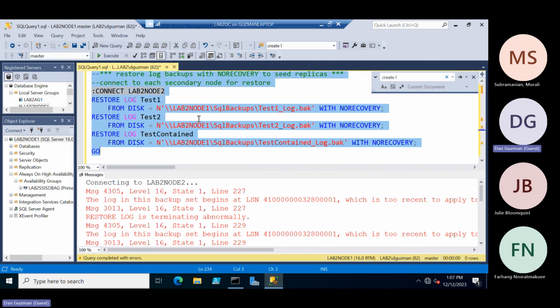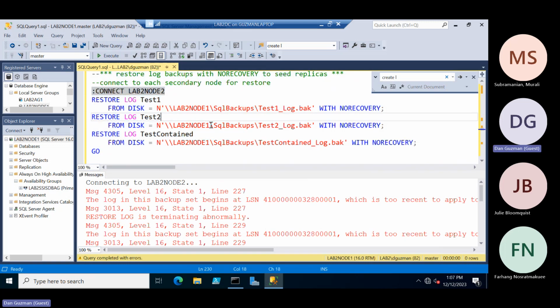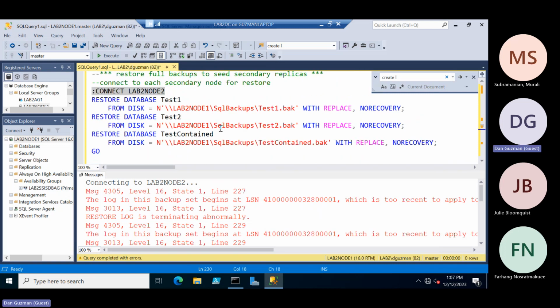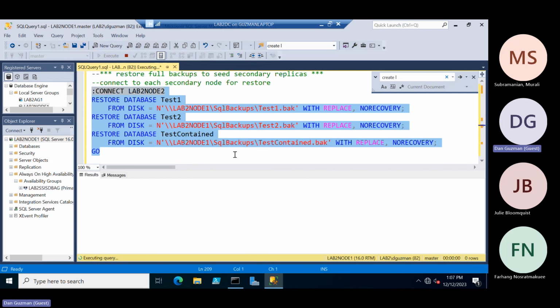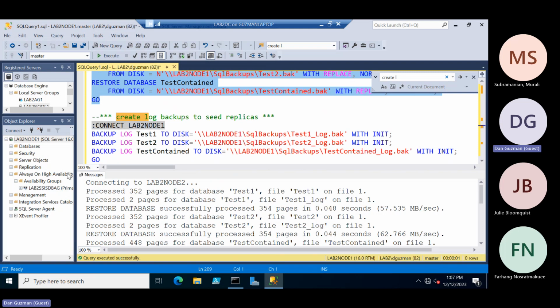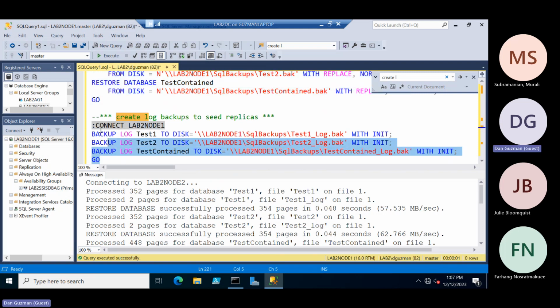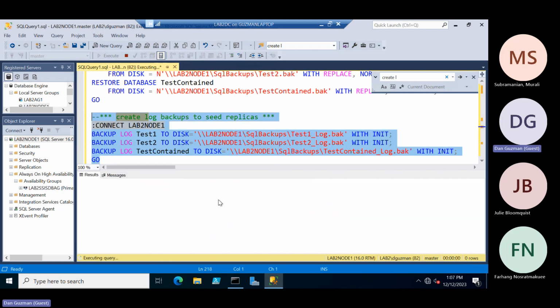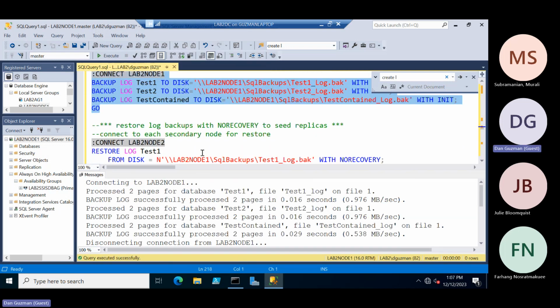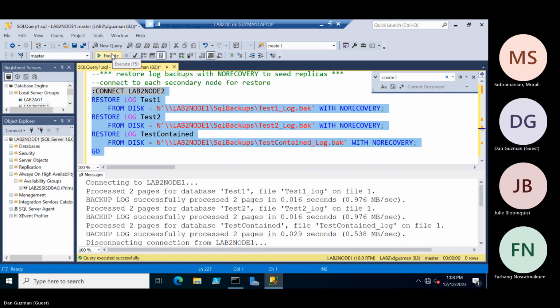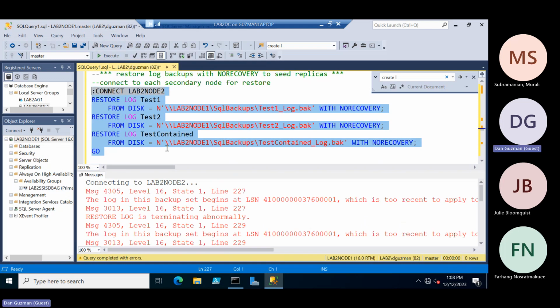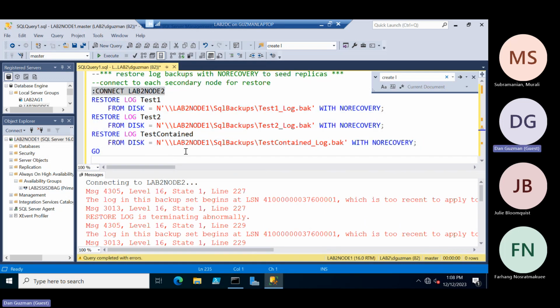Did I miss restoring the other one? I think I missed running my restore. Let me try this again. I'll just do this again, it won't hurt. At least I don't think it'll hurt. Yes, it does hurt, darn it. I have to redo that.